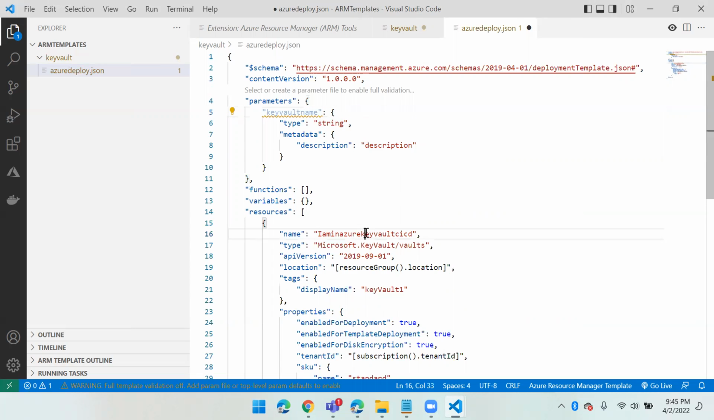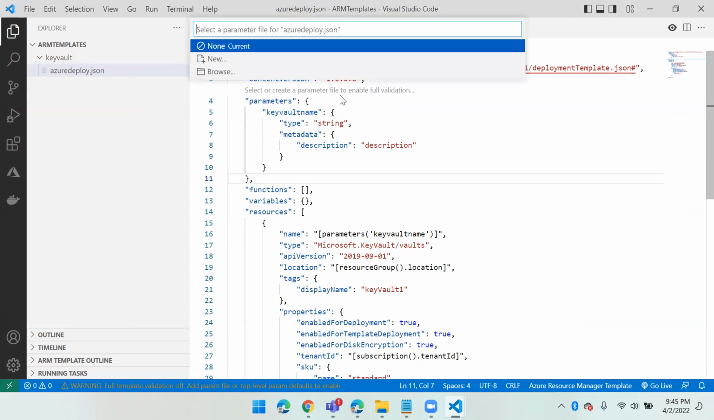Yeah, and I will use it here. So I can use this function again. For the functions, you have to use brackets, parameters of, and key vault name. Now you can click on here to create a parameter file automatically, or else you can create a parameter file by yourself. But that extension is helping you to create a file.